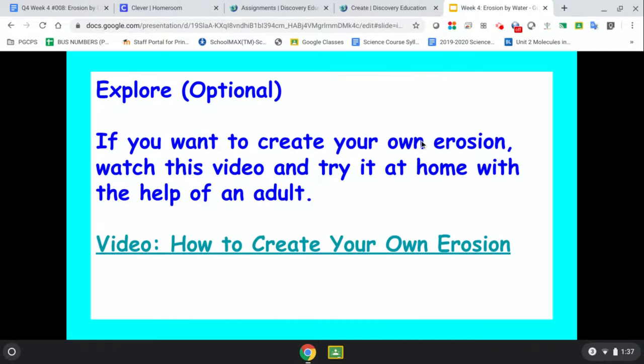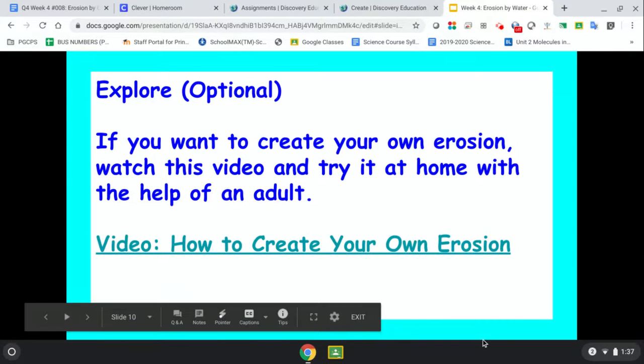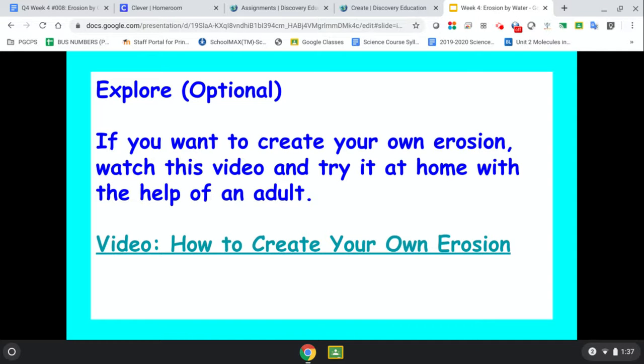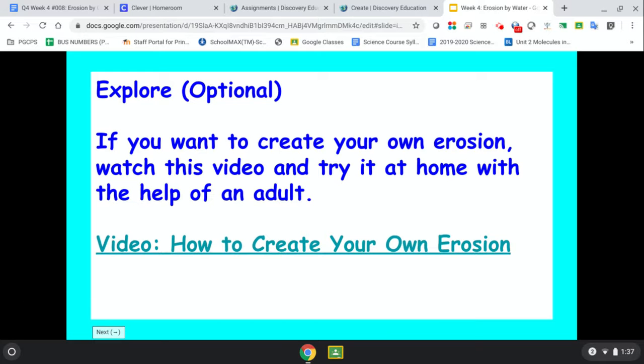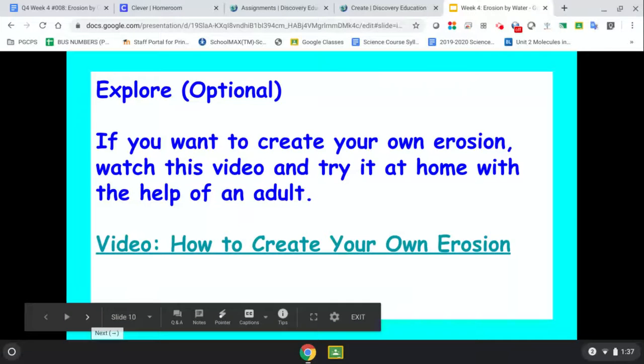All right, and let's remember, this is purely optional. Some people asked for some more experiments during our distance learning time. This is a perfect experiment for you to share with your family. I'd love to see pictures. You can email them to me at ramona.hutchins@pgcps.org if you choose to do this project.